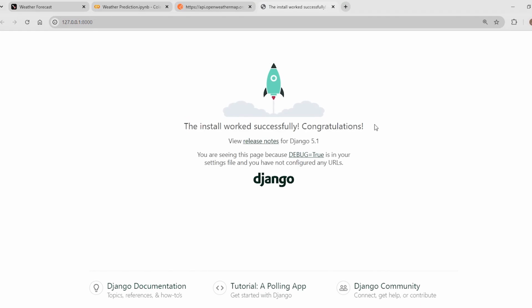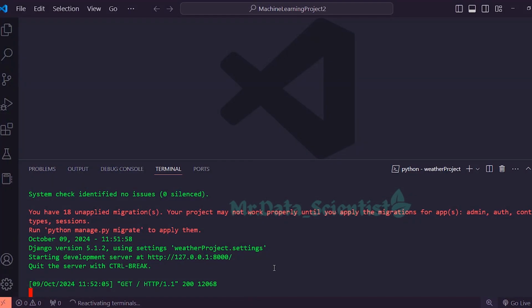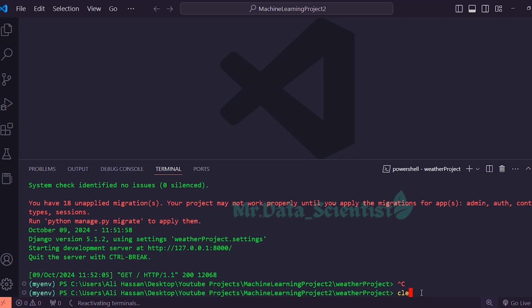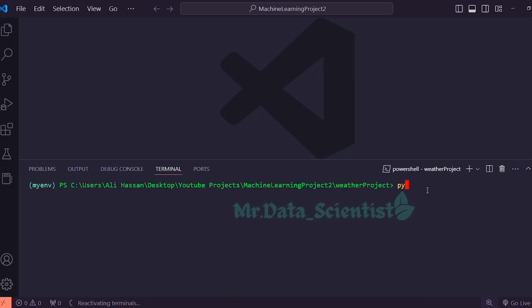Now that our Django project is up and running, it's time to create a new app within our project. In Django, an app is a module that provides specific functionality for the web application, such as managing weather predictions in our case. To create a new app, go back to the terminal. Make sure you're still inside the Weather Predictor directory and type python manage.py startapp forecast.